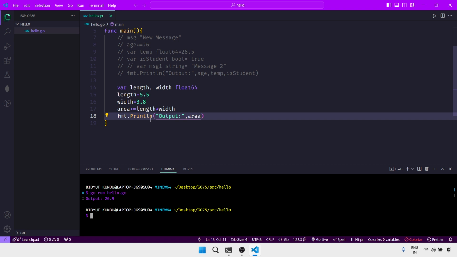So basically, first we declare the length and width with its data type, then we assign some values, then write the formula to calculate the area, then we print the output.